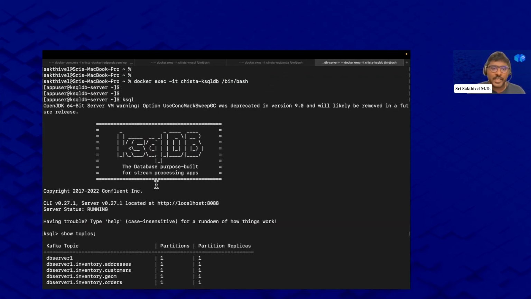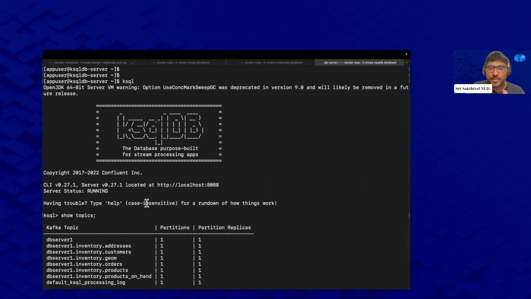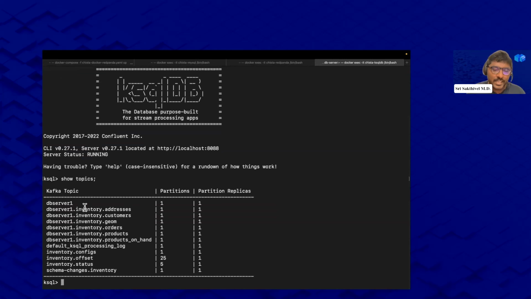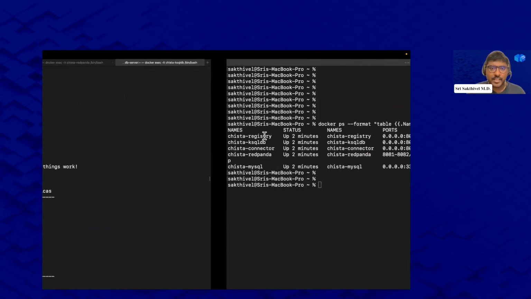And I also have ksqlDB installed. ksqlDB is already configured with Redpanda. It will get the topic directly from the Redpanda streaming. This is also already implemented through the Docker Compose file. Okay, so I logged in, and here I executed the command show topics. Here I can see the orders topic. Now let's see the example here.